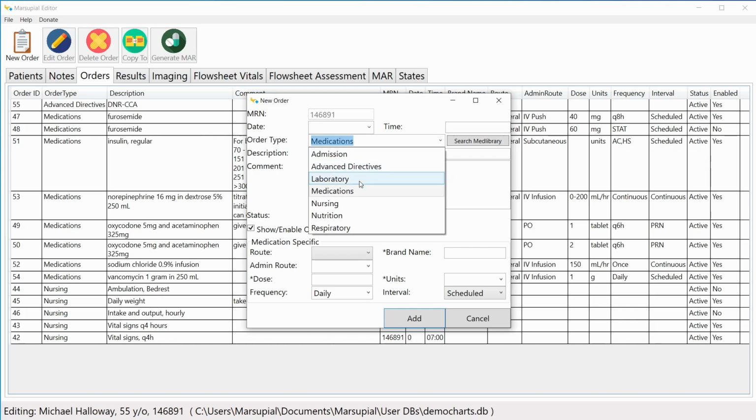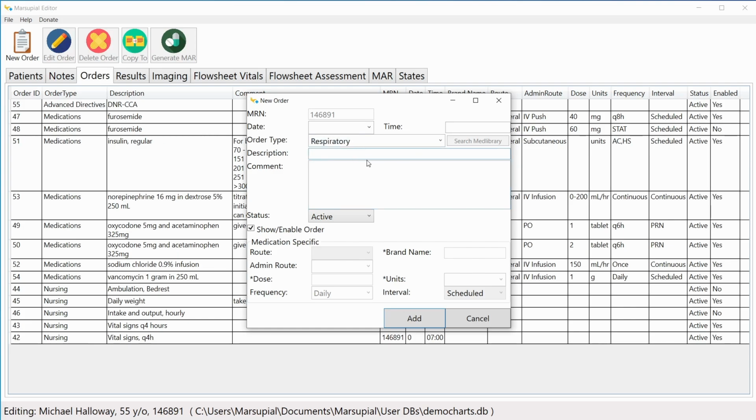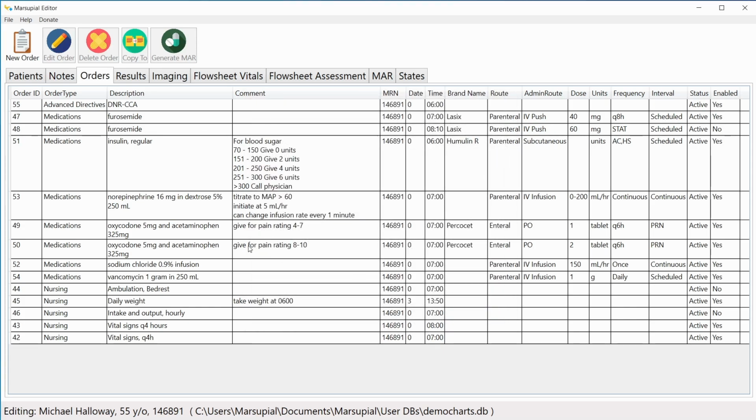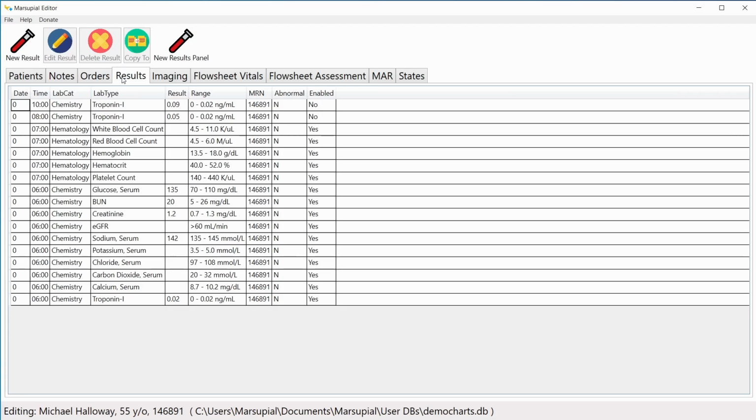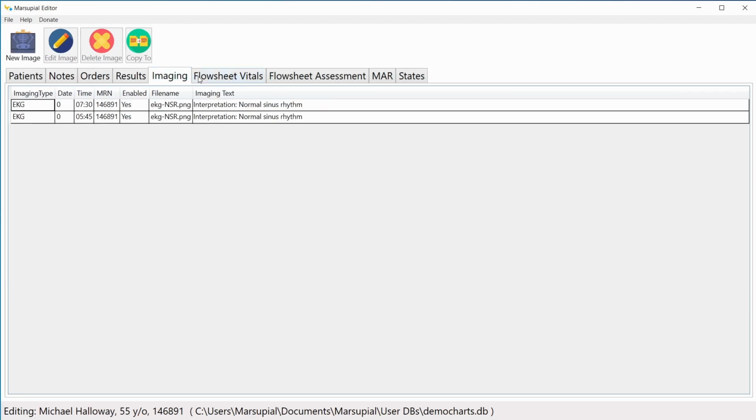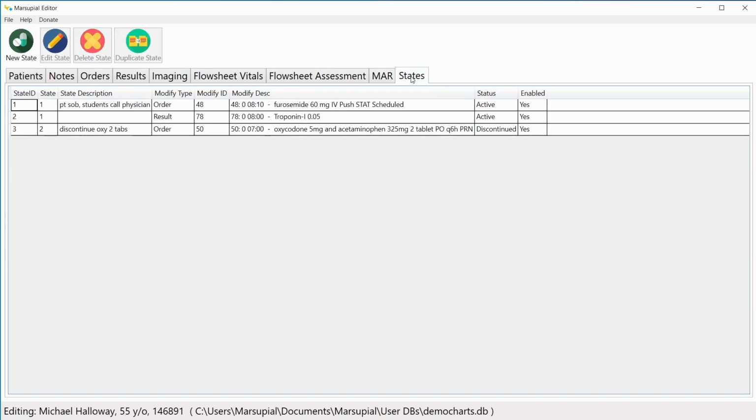The advanced directives and medications are the only ones that interact with other parts of the chart. So the admissions, labs, nursing, nutrition, and respiratory orders are just kind of dumb orders. Whatever you type in here, it's just going to show on the order screen and doesn't interact with anything else. All right, I think that's most of what I can show you for the MAR. We went over everything, I believe.